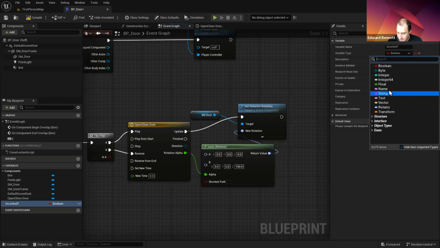We then have a few text ones: name, string, and text, and these are all combinations of characters. The main one I'm going to mostly use is string, but I think text is great for localization, which Unreal does fantastically. And name is usually used for internal referencing in code.